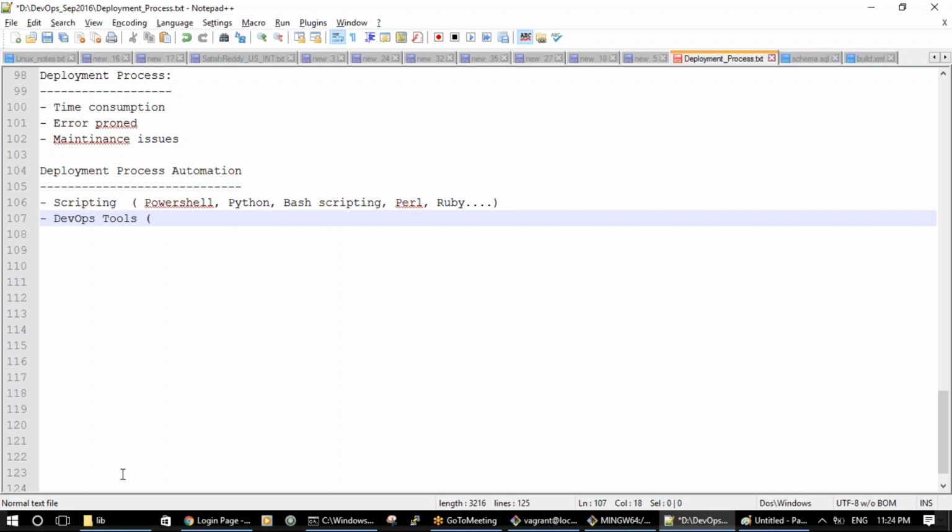When it comes to DevOps tools, they are typically called deployment automation tools. There are many of them, most of them proprietary. Opscode Chef is the most popular one, then Puppet, then Ansible, then Rundeck, then Deploy It, and many more. Among all of them, we'll go through one tool, which is Opscode Chef.